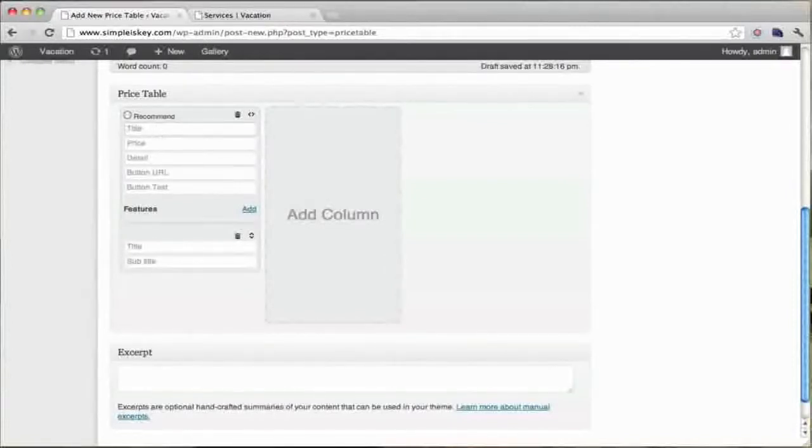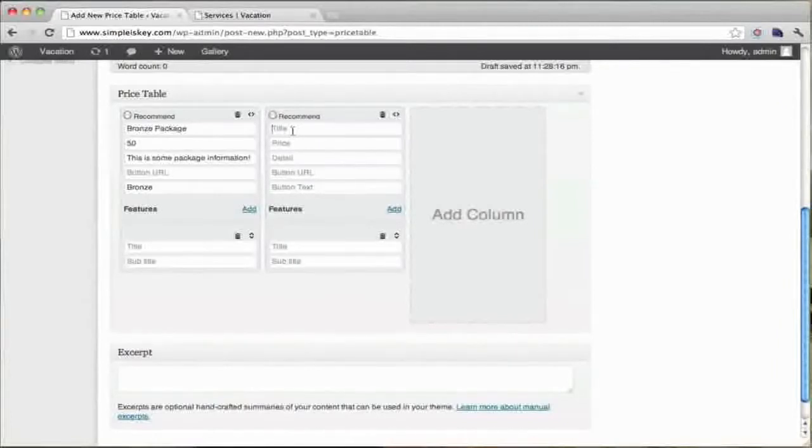Title, we'll say this is the bronze package. Price, we'll say $50. Details, this is some package information. Button URL, we're going to do later. Button text, let's say bronze. Okay, we can add other information here if we want. And let's just keep on going.